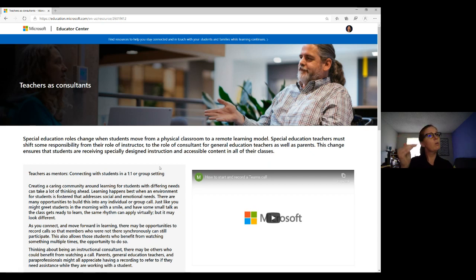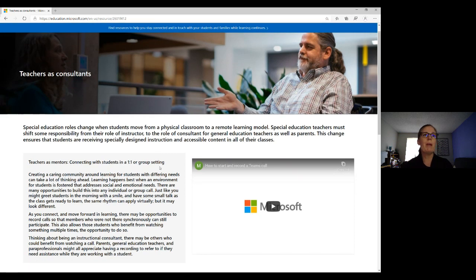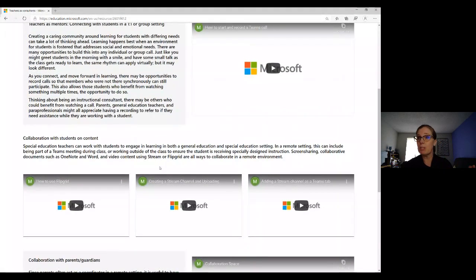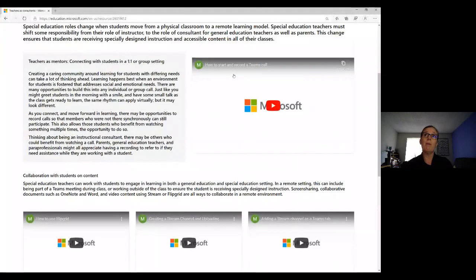So Beth, if you could slowly scroll through the page. So we're looking at the first one, which is in a synchronous way. If we're connecting with our families in a meeting, we can use Teams calls, and we can do it as a class, and as a special educator, we can jump into that class if it's a general education class and see what the student's doing and help them out. We can work with kids one-on-one. We can have a Teams call and just really connect with those kids and work on their goals and skills that they need to be working on.